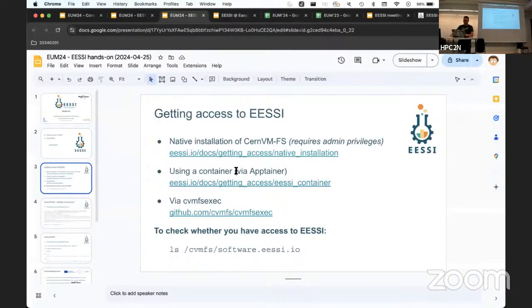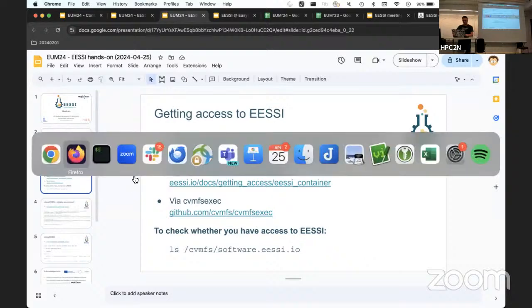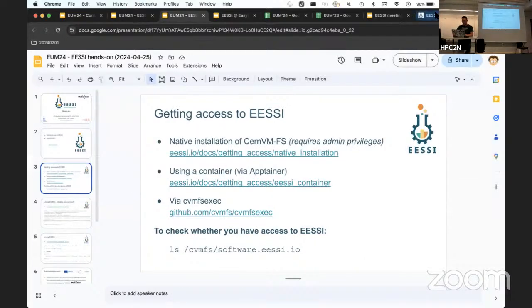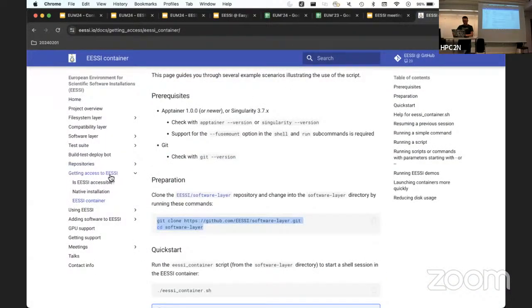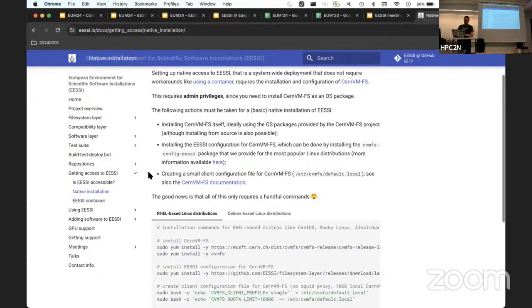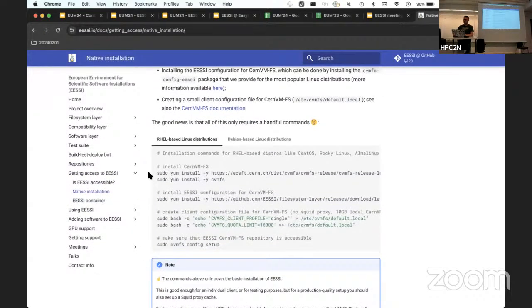That was using a container, using CVMFS exec as a regular mortal can do. But if you're a sysadmin, or if you have sudo rights, you can do a native installation. That's definitely the one that's recommended. That will give you the best user experience.